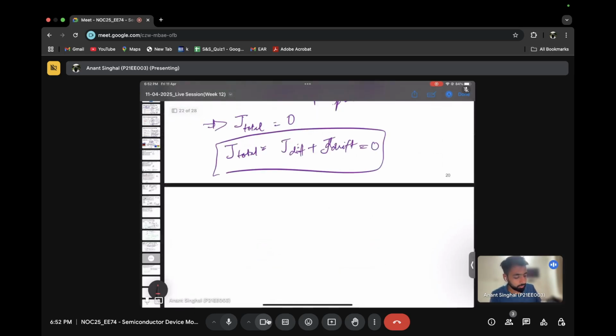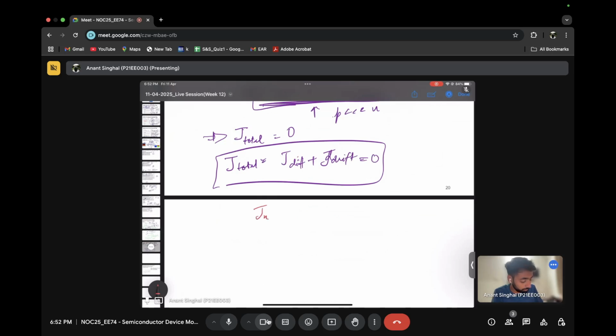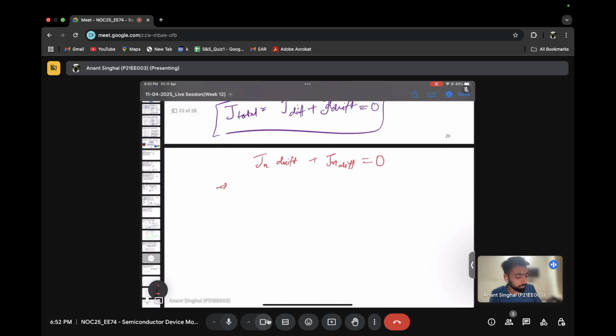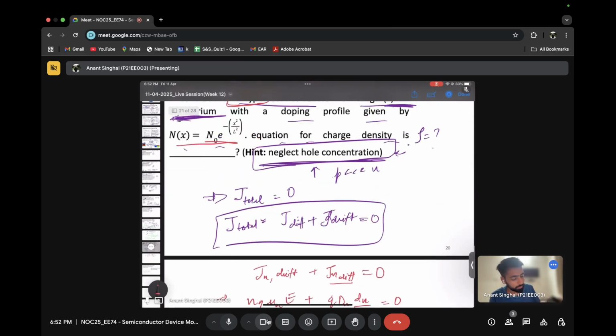As I said, first of all, this is an n-type semiconductor. So basically Jn drift plus Jn diffusion is equal to zero, because we are neglecting the p side. It is already given in the problem. So what is the current density for the drift part? Can you tell me quickly? It is n q mu n E, right? Plus the diffusion part, which is nothing but q Dn dn over dx. This is equal to zero, right? Any doubts in this? And n is already given in the problem.